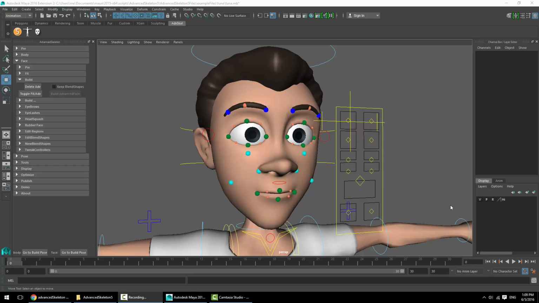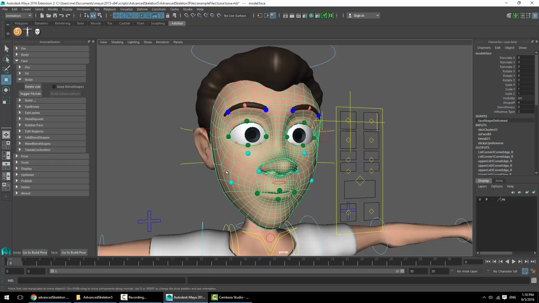Number one common reason is non-default transformation values. And how to check for that is you select your face geometry and take a look in the channel box. Make sure all these values are zeros for rotations and translations and ones for all the scales.